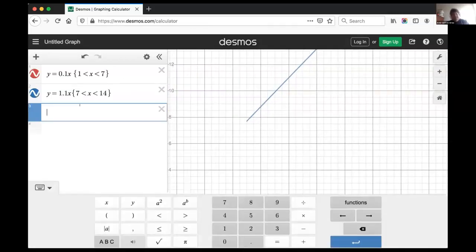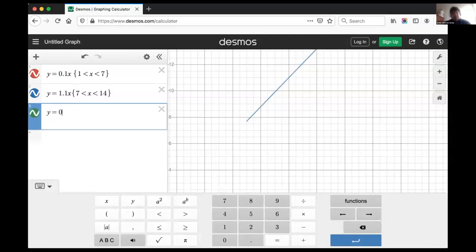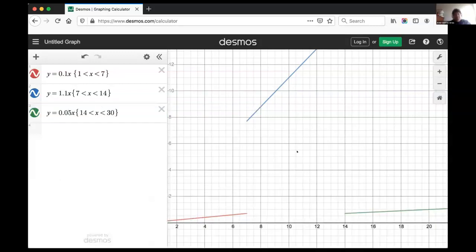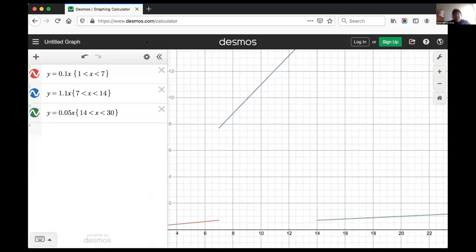And then the last branch, y equals 0.05. This is completely me choosing the values of every linear function here, but it's for illustration purposes. So this would be for x bigger than 14. Well, maybe we can have it x between 14 and, I don't know, 30. Okay, so let's see what that looks like. Yeah, so this is giving us this.